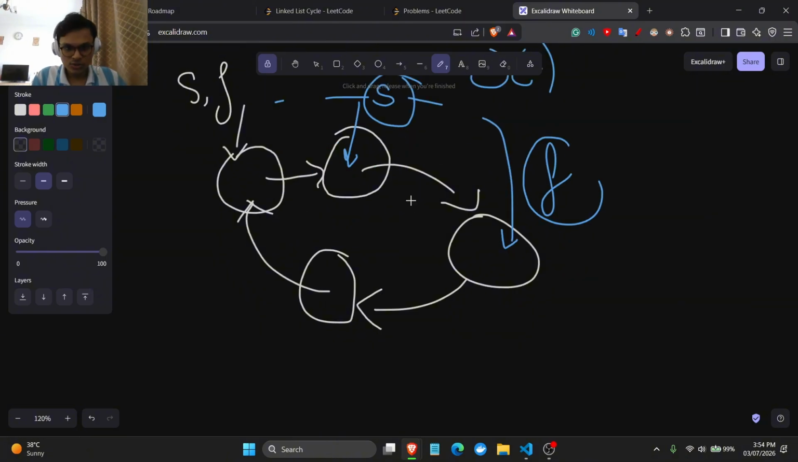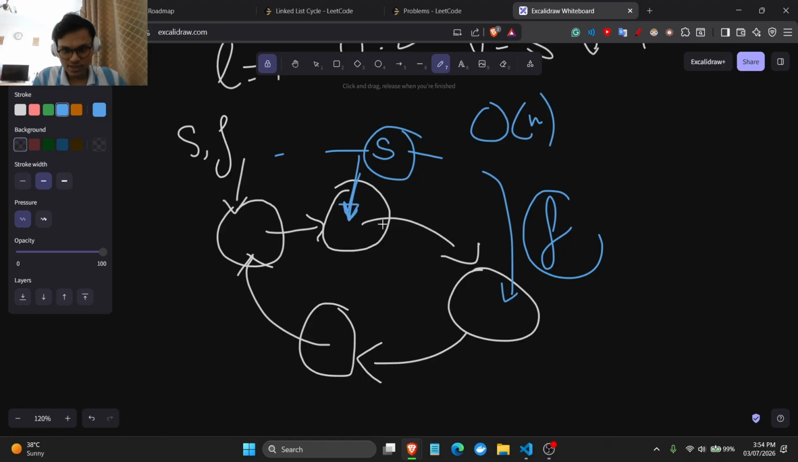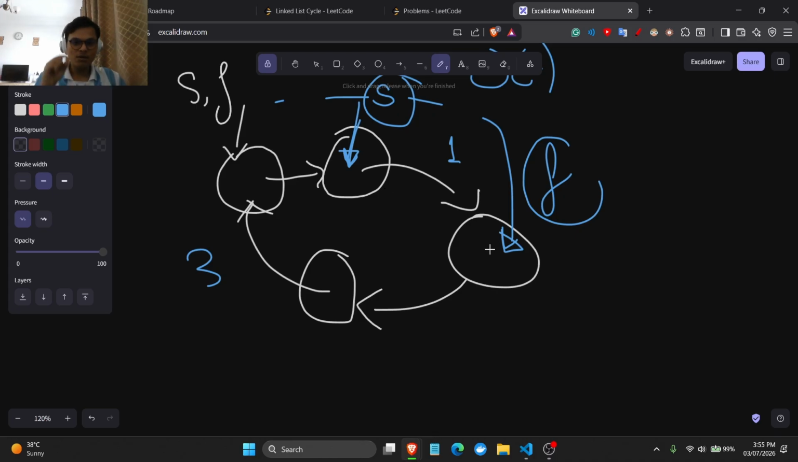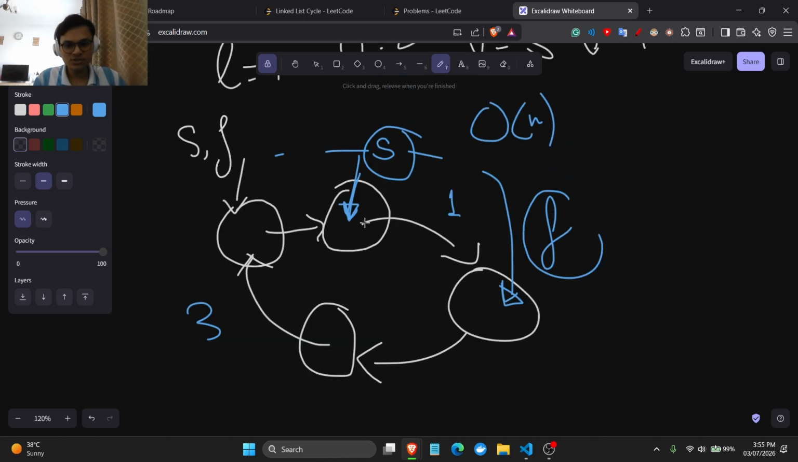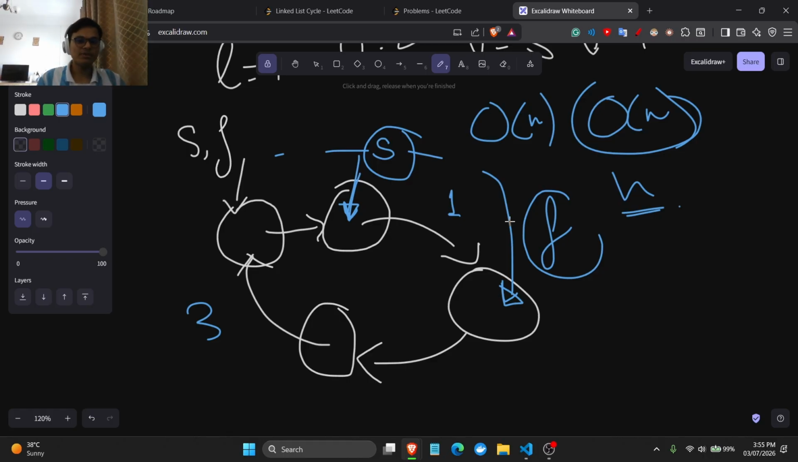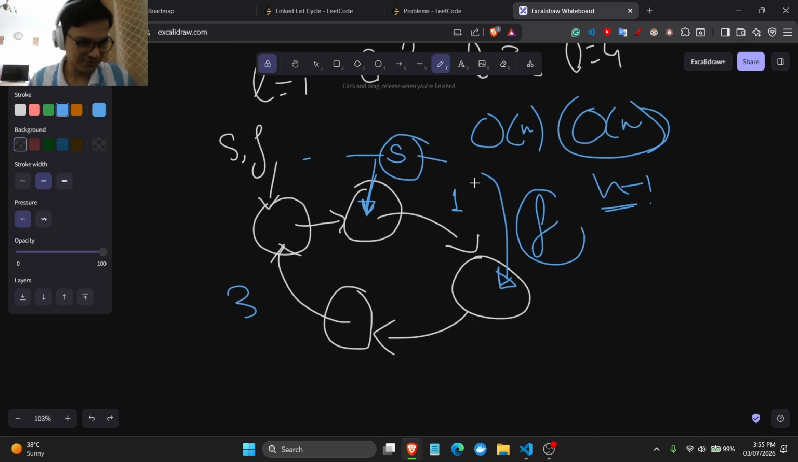How? If I imagine this is s over here and this is f, and the distance between them is 1 unit, and we have one, two, three. So f needs to travel 3 times in order to reach s. The entire thing is the length of the list, which is O of n, which is n essentially. And it needs to do n minus 1, because the difference will be 1 initially after we set them off.